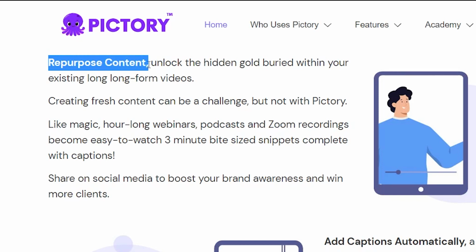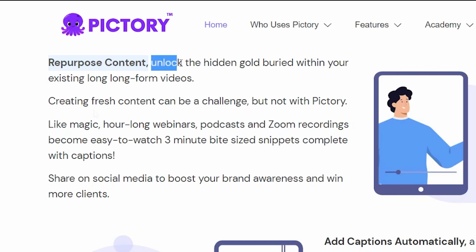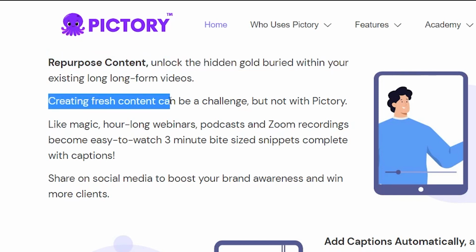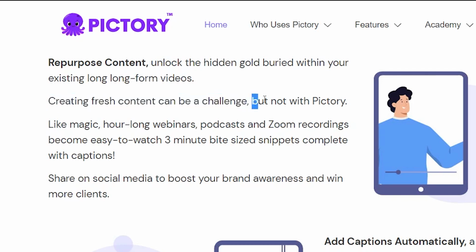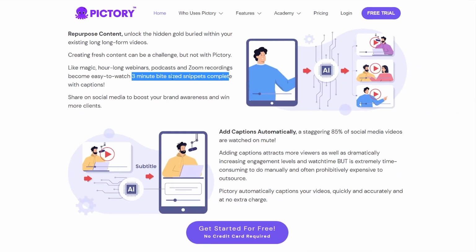By repurposing the content of your current long-form videos, you can uncover the hidden value that is there. Although producing original content can be challenging, Pictory makes it simple. Zoom recordings, podcasts, and webinars that last an hour magically become shorter. So that's enough about Pictory Software.